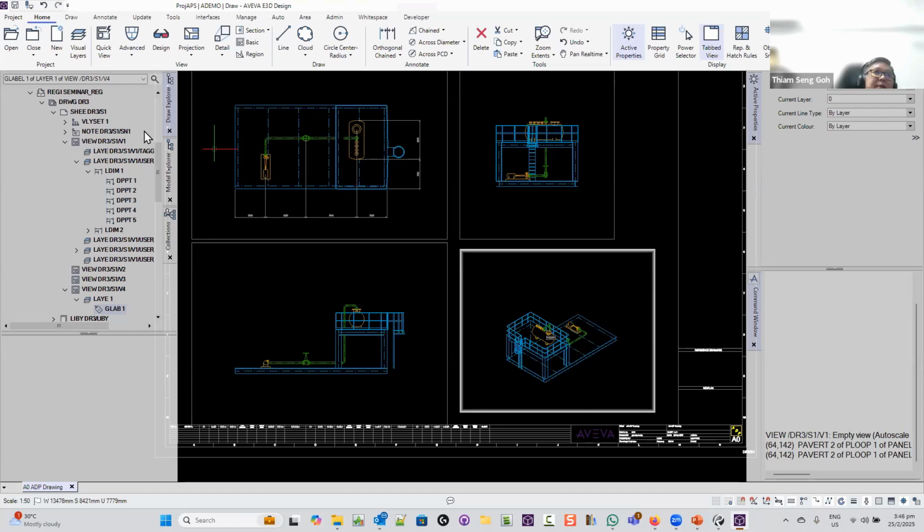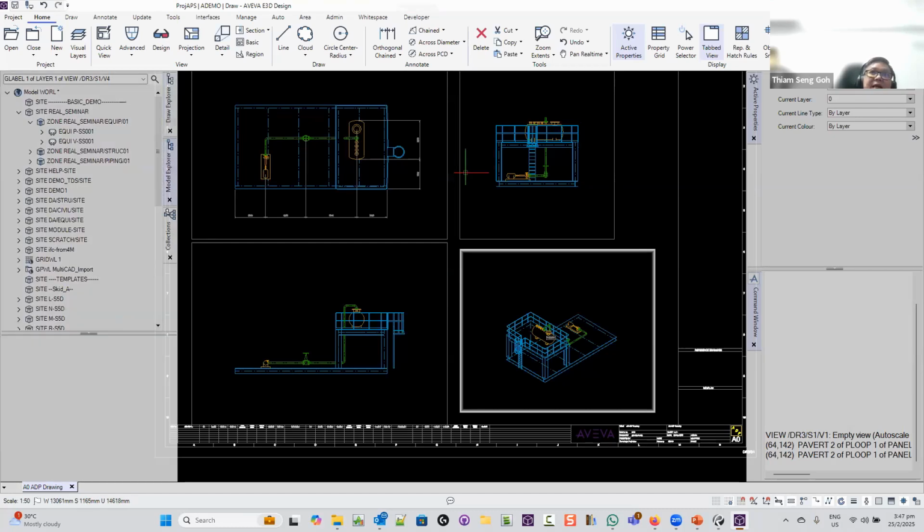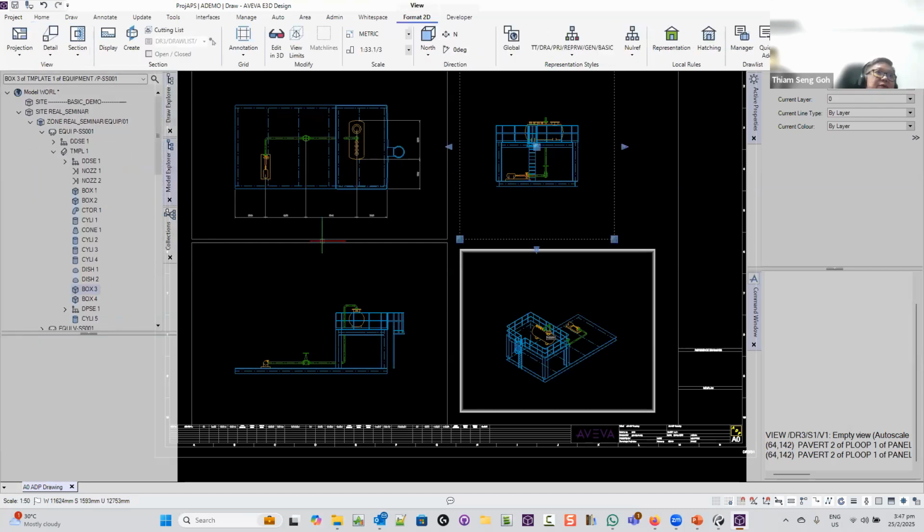So the important thing about this 2D drawing is that if I select this item, you can see that it goes to my 3D database. So they are all still working in the same environment. So any questions so far?